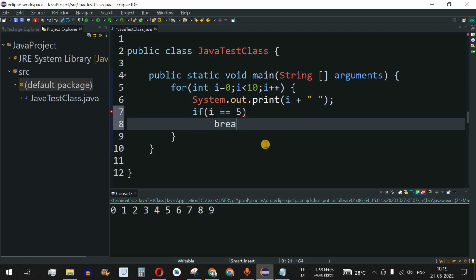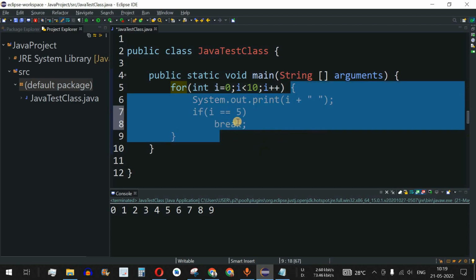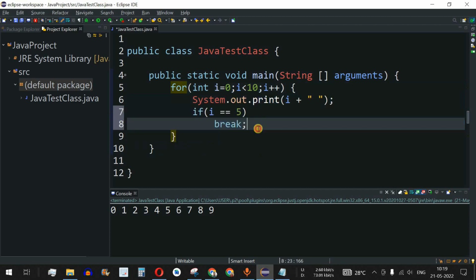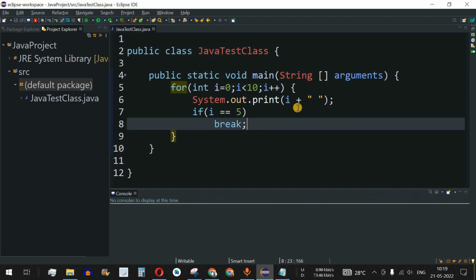So guys, the break keyword works in this way. We can just provide the break keyword followed by the semicolon, that is the end of the line, and the control flow will come out of this loop inside which the break keyword is placed. So guys, let us understand this. Let us save this file and try running this code now.